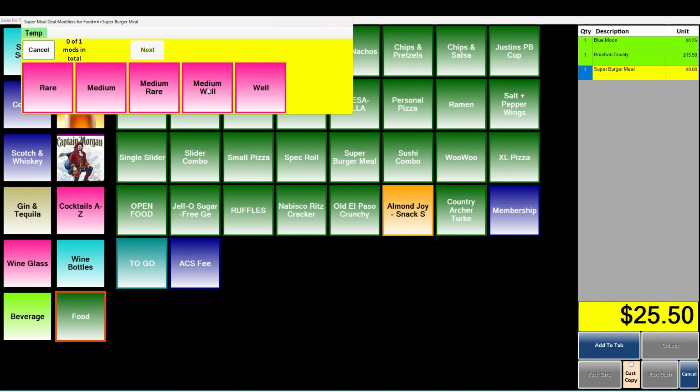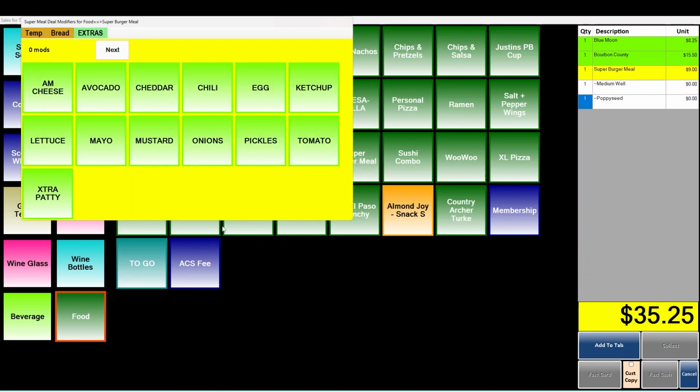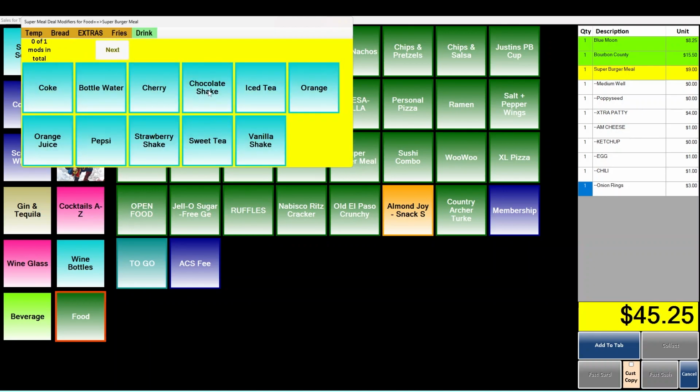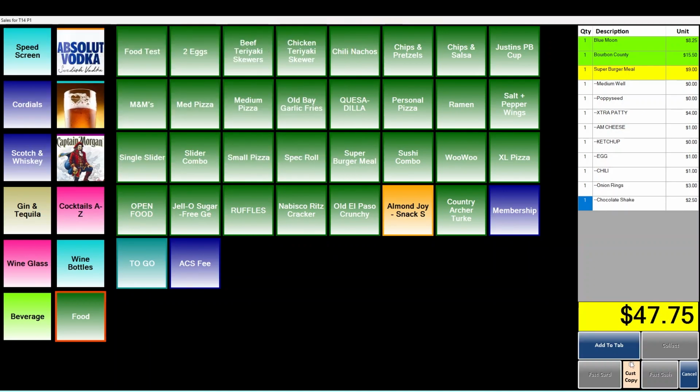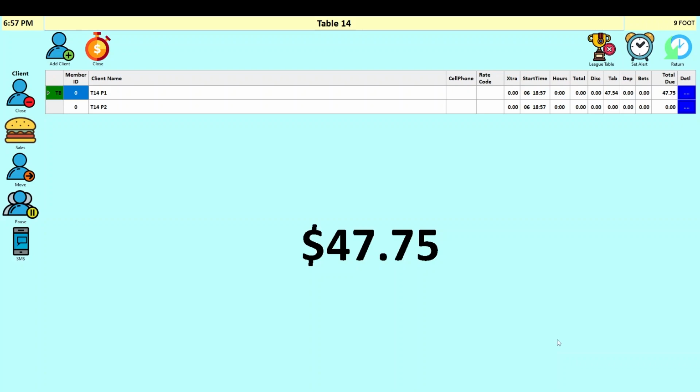So the customer wants it medium well, they want it on a poppy seed bun, they want an extra patty with American cheese, ketchup, and egg and chili. And then they want onion rings, they want a chocolate shake, and they're done. And that order just got split up and sent to the various order printers that it would have been corresponding with the food and the drink.